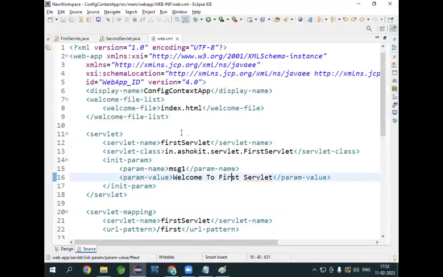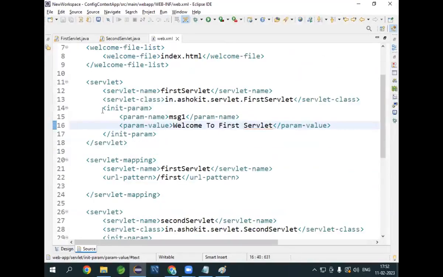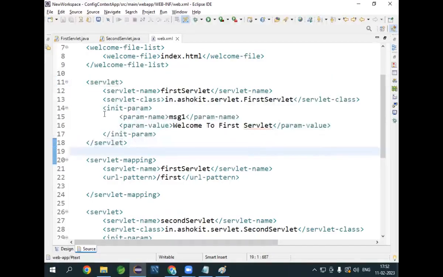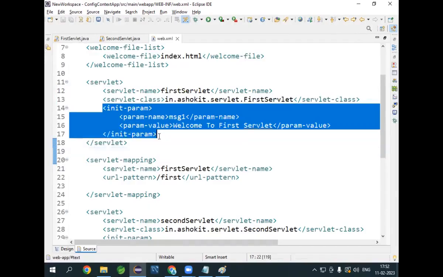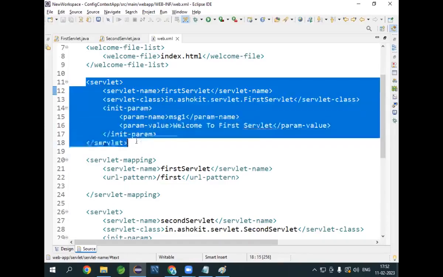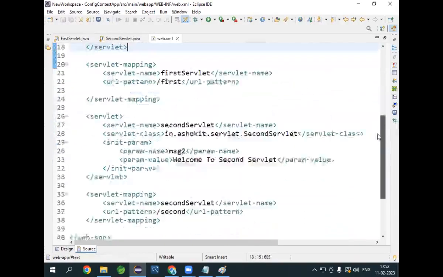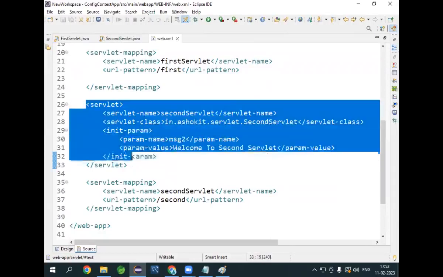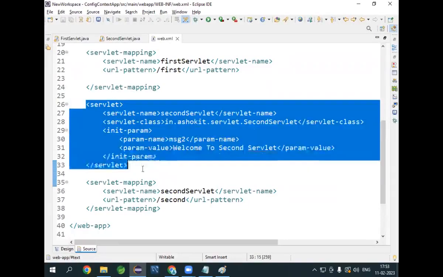Here init parameters are specific to a particular servlet. That is the reason I am writing inside the servlet tag. So these init parameters are specific to the first servlet. Here, the second servlet is available. These init parameters belong to the second servlet. That's why I'm writing inside the servlet tag.